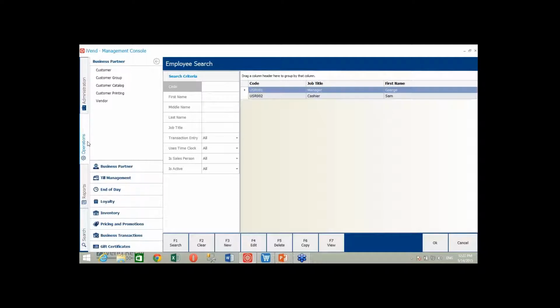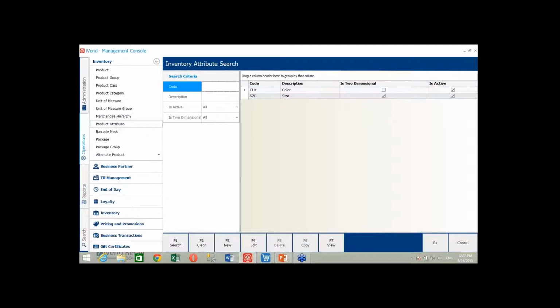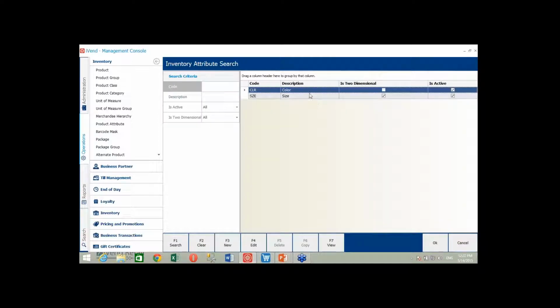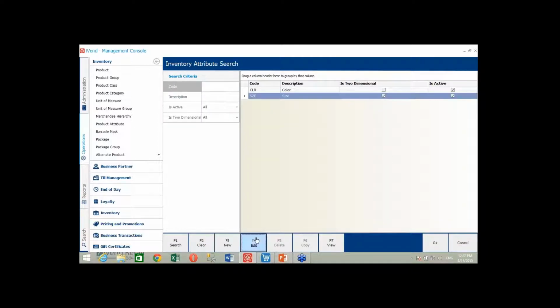So I'll go to operations. I'll search for inventory over there. I have an option by the name of product attribute over there. And over here, I have already created two attributes. My first attribute is color, which is the attribute detail, along with the attribute details over here, which is black, blue, and white. Similarly, I have configured sizes over here.